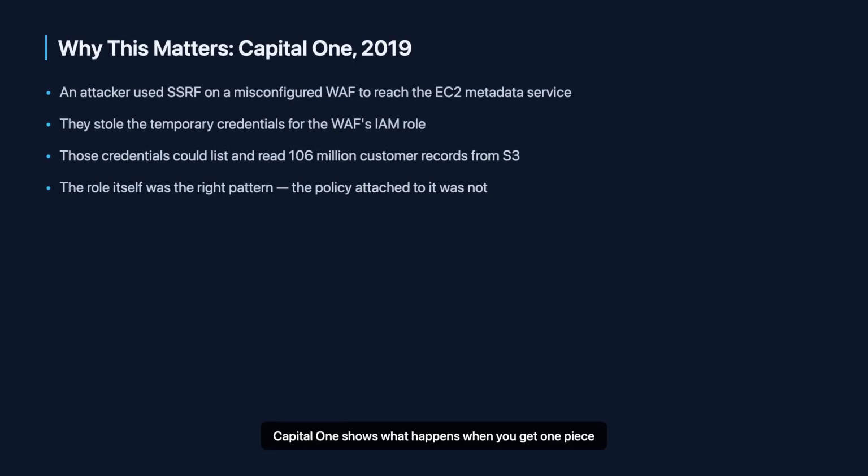Capital 1 shows what happens when you get one piece of this right and one piece wrong. An attacker used a server-side request forgery vulnerability on a misconfigured WAF to reach the EC2 instance metadata service. They stole the temporary credentials for that WAF's IAM role, and those credentials could list and read 106 million customer records from S3.